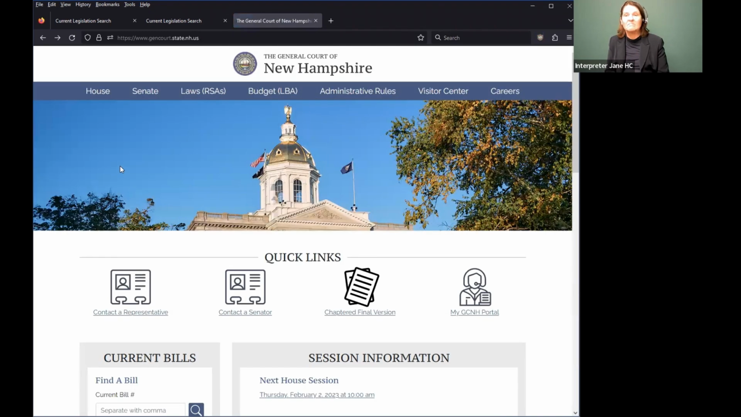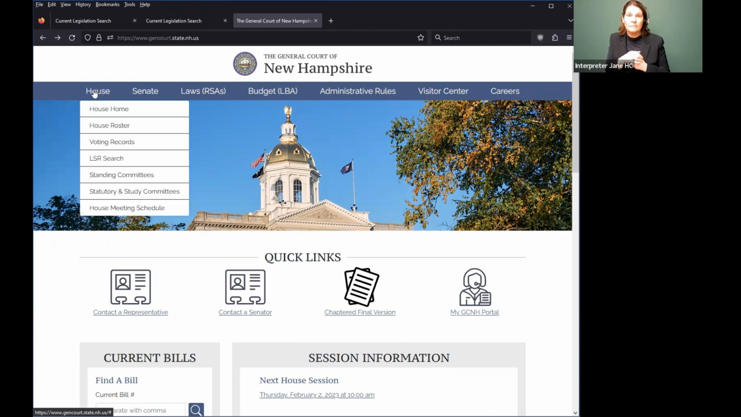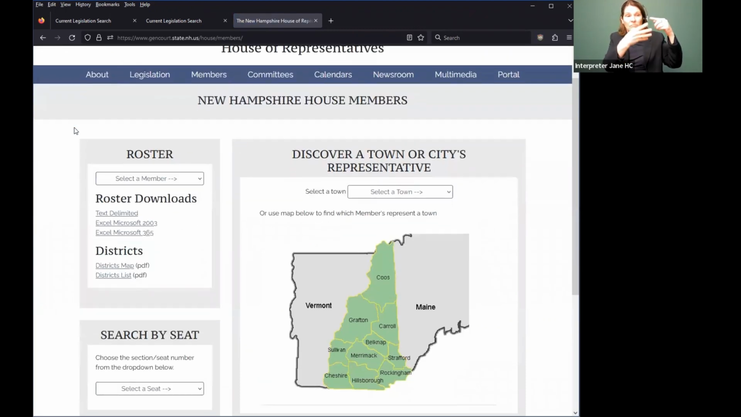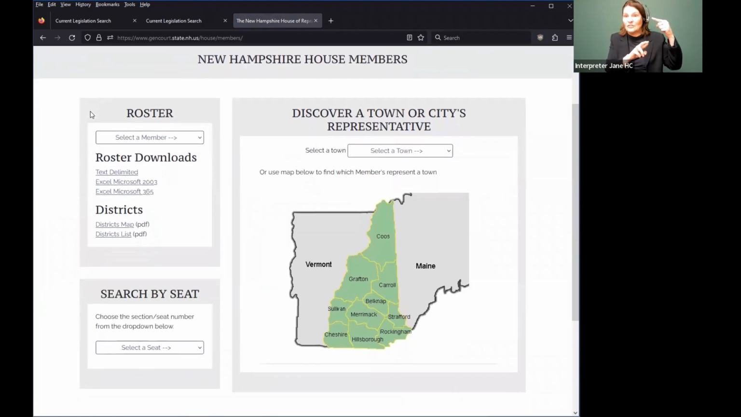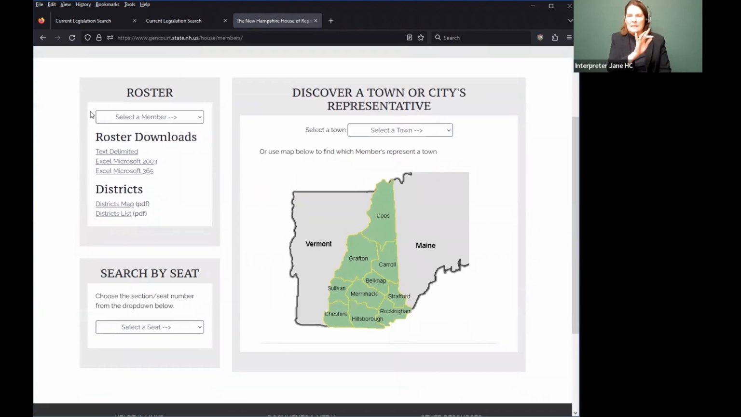And going back to the home page here. So if you wanted to find a particular legislator, such as your local legislator, there's a couple ways to do that. But the easiest way that I have found to do that is to go under the House tab and click on the House roster. And if we click on the House roster, we've got a couple different options here.